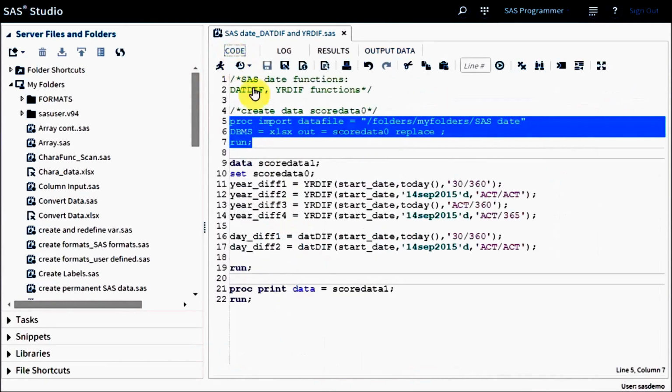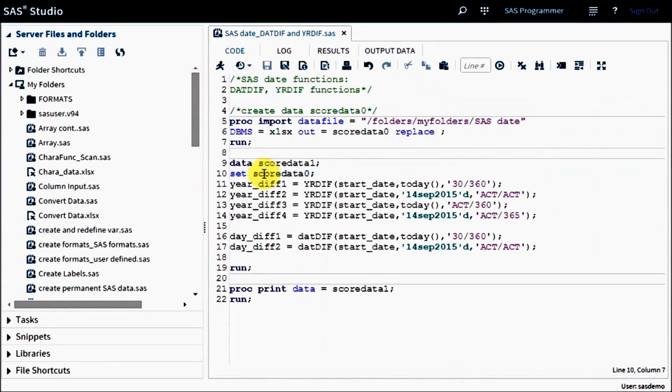So let's go back to the code window. In this data step, the input SAS dataset is score data 0, and the output SAS dataset is score data 1. There are a total of 6 new variables generated in this data step program. The first one, I'm using the YRDIF function to calculate the year difference between the start date and today's date. This is the function today, which returns a SAS date value for today.